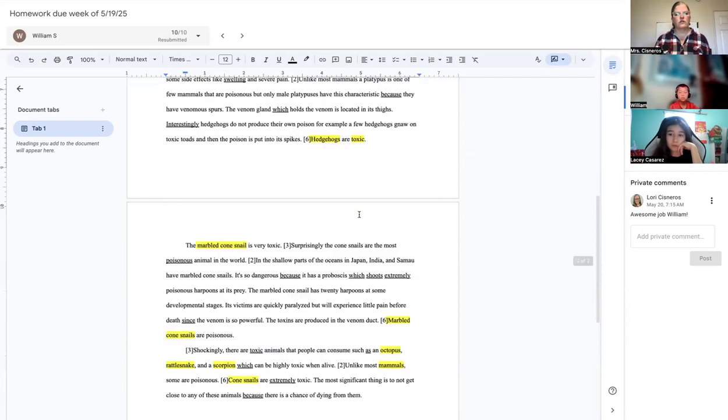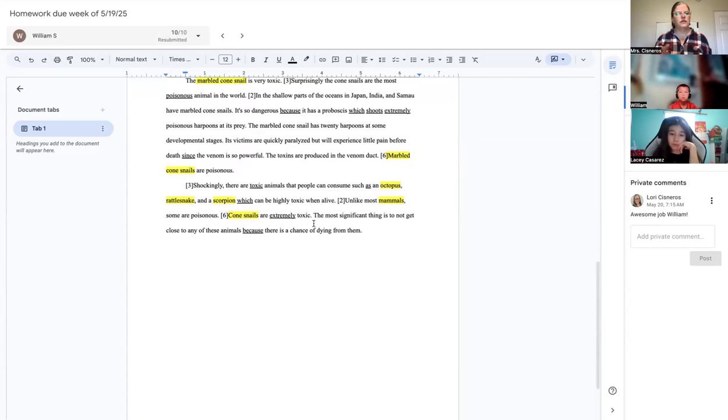And then let's look at the conclusion again, the very bottom. Only the topics that are mentioned in the body paragraphs are highlighted. So he's got octopus, rattlesnake, scorpion, and those happen to be the edible animals, right? And then he's got mammals highlighted and cone snails highlighted. Those are the three body paragraph topics, okay? Lacey, do you have any questions about what I just shared? Okay. So that's how I want you to organize your paragraphs.